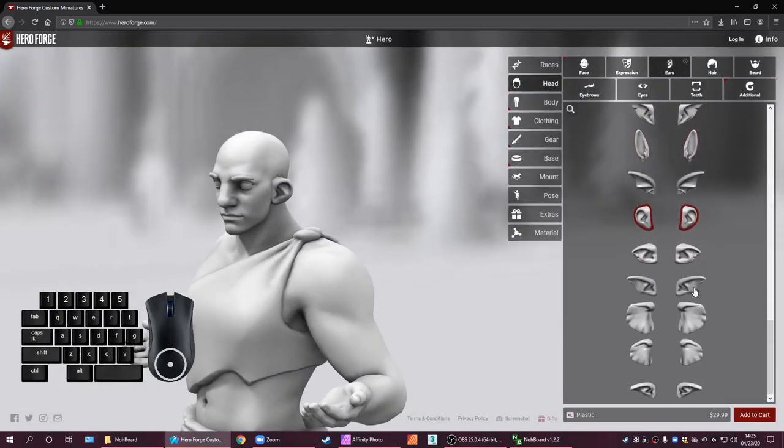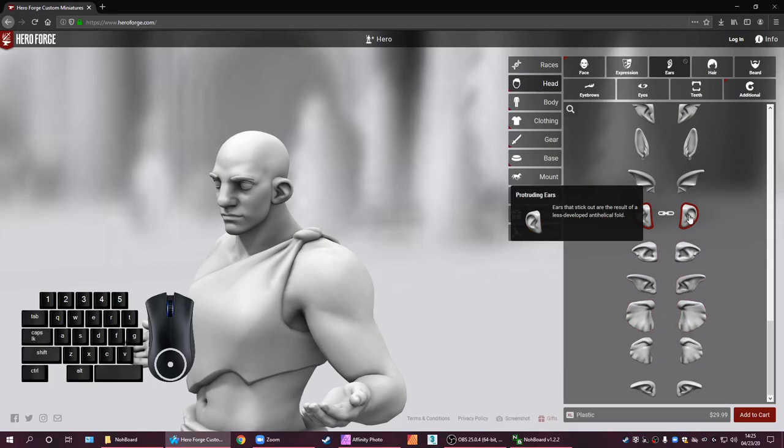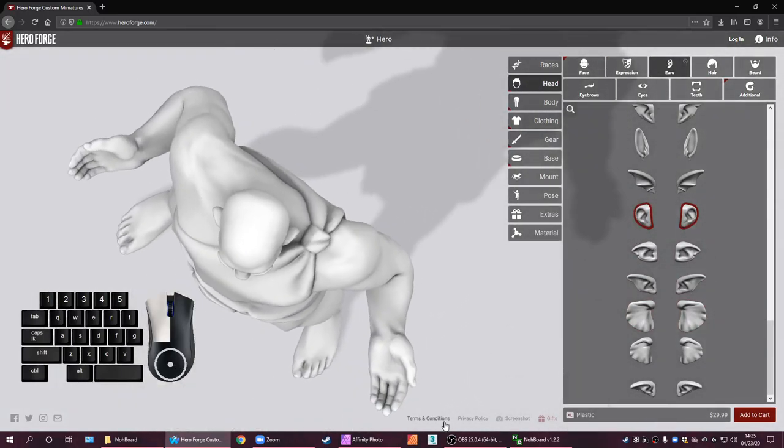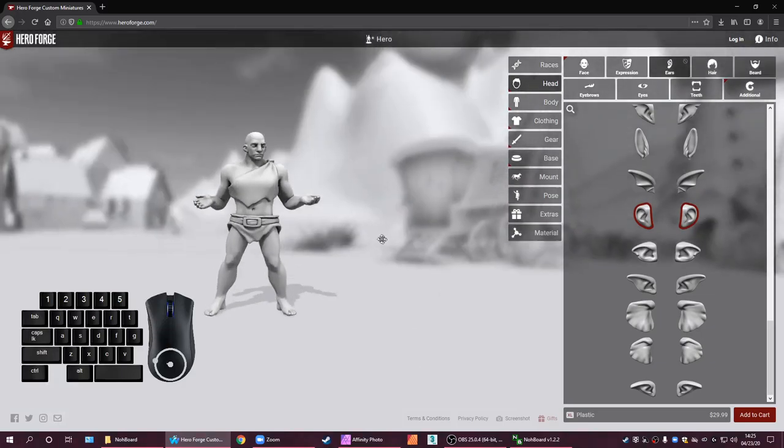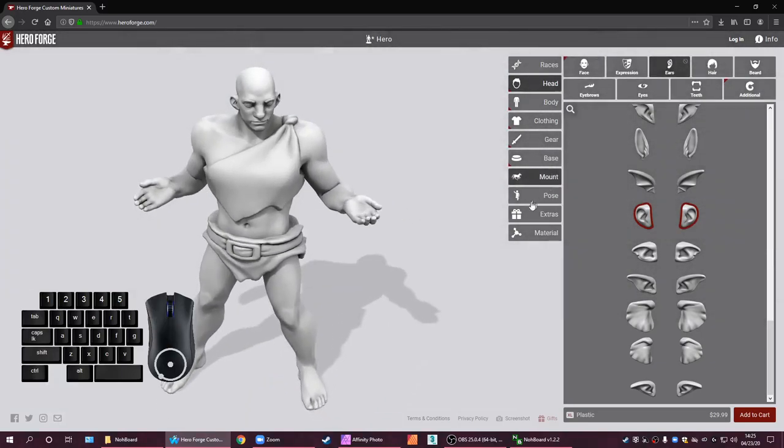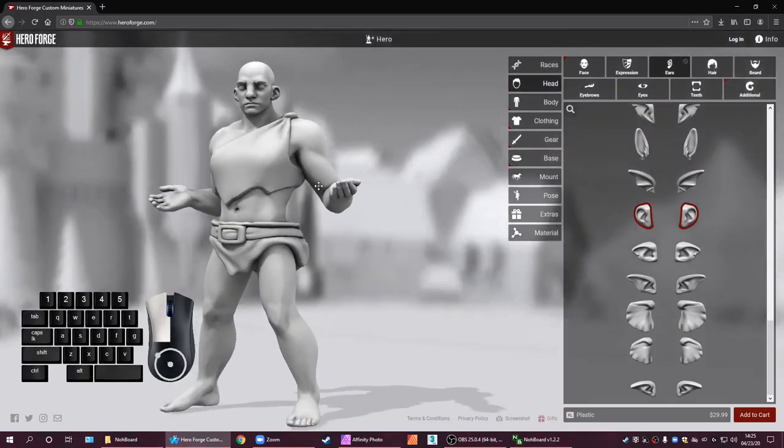Ears. What kind of ears did they give me? They gave me protruding ears. So they maybe are a little exaggerated. His head's a little small too, relative to the size of his body. So we're going to play around with that a little bit in a minute, I think.